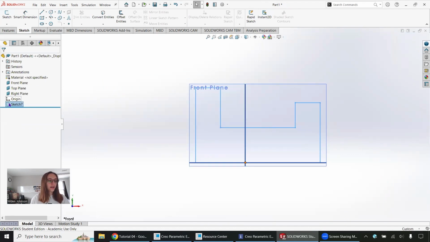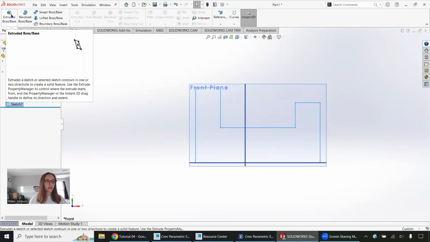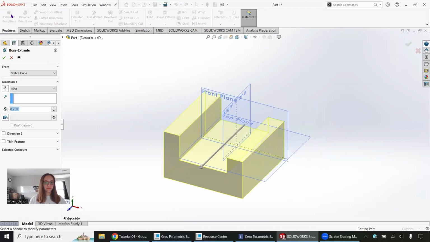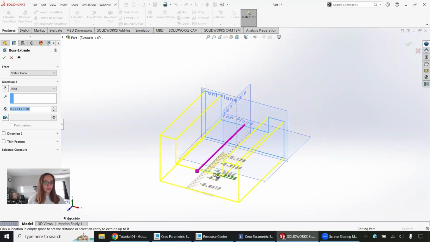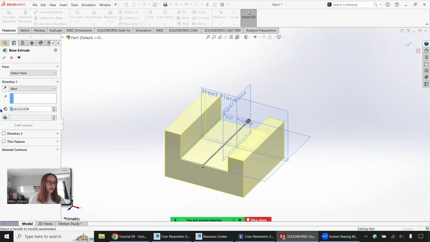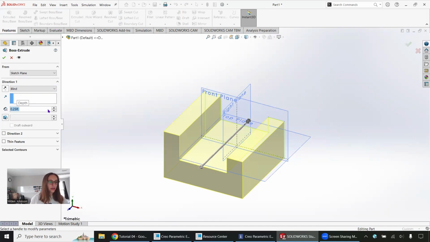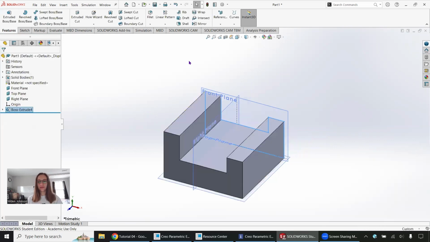Now that I have my sketch, I have it selected over here. I can go into features and choose extruded boss base. I have a couple different options with my extrude. I can change the direction using this arrow on the left, or I can click and drag this gray arrow to be where I want. And I can also set the depth here. We have some more options here in the direction, but I'm going to get into those a little more later. And I'm going to save my extrude.